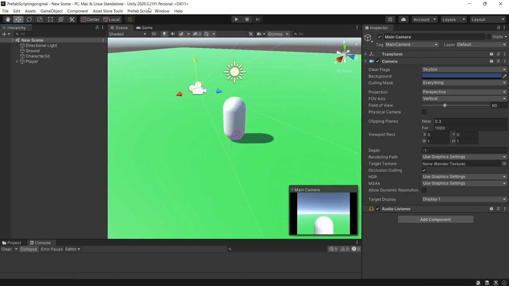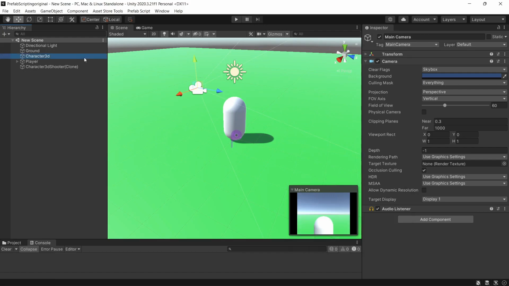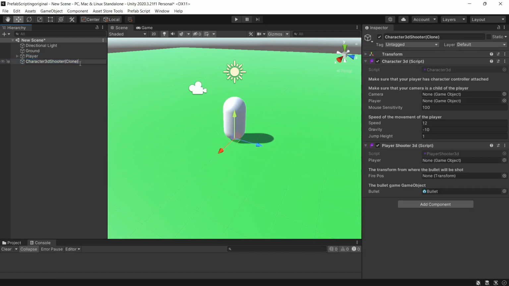Let's go ahead and create the second thing, which is basically 3D player shooter. Now that's basically the same as 3D character, but it has the ability to shoot. That's really not super difficult. All you have to do is just specify the bullet prefab. By default, prefab script has a bullet prefab attached to it, which is basically a red colored cube. You probably might have to replace that bullet with any sort of custom bullet you have made.